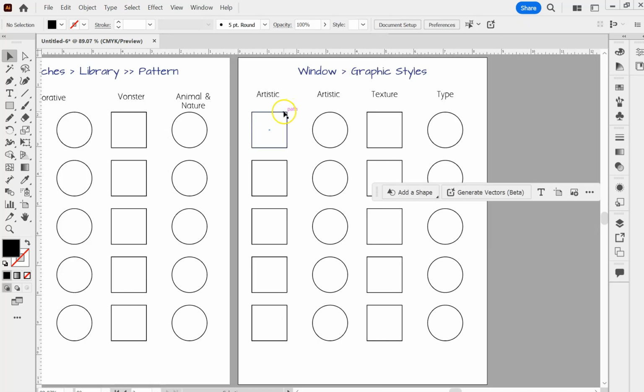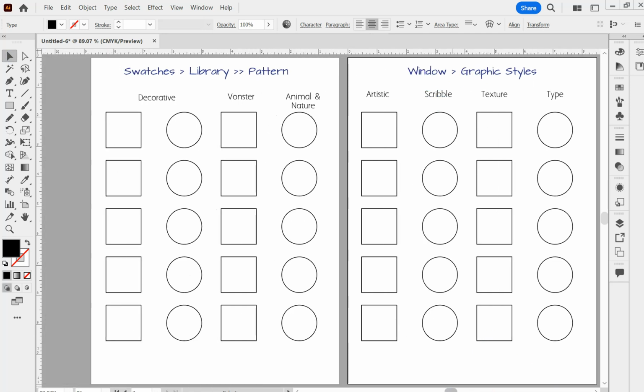And on the second artboard, I've labeled these Artistic. The second one should be Scribble, Texture, and then Type. And now all we have to do, we can save this and then start adding these.